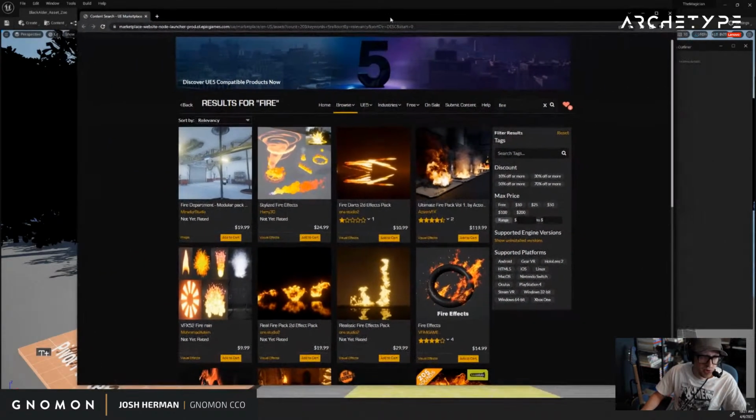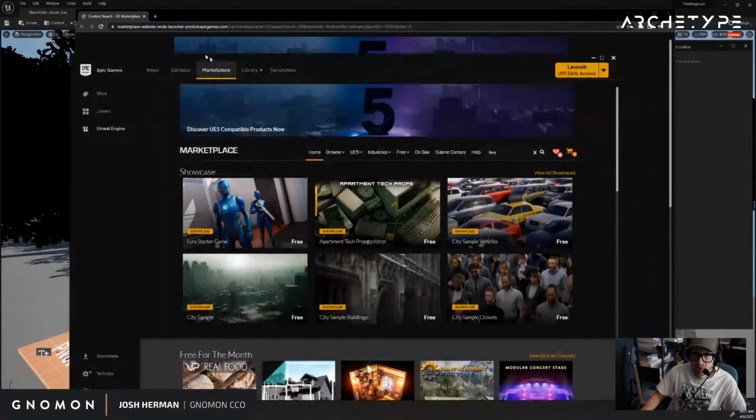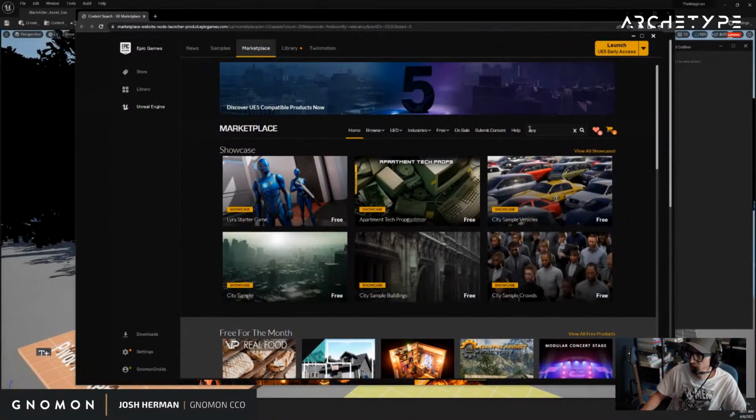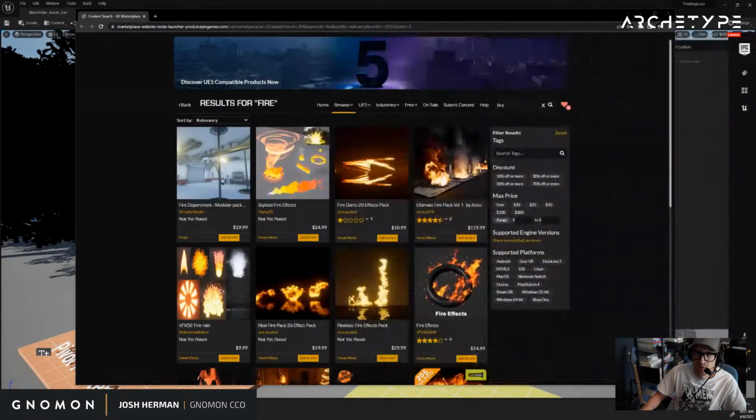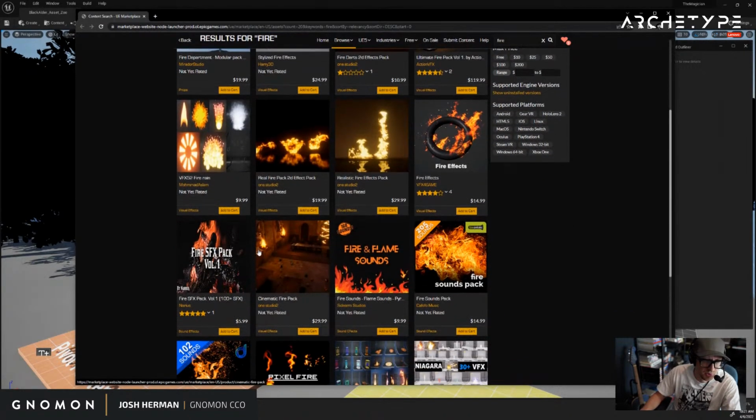The marketplace is very simple. You can use it online. I also searched from the Epic Games launcher, for example. So this is the launcher. I typed in fire because I want to find fire. It loaded up this other web page, which is where we're at now, so I can get fire. So you can buy all of these fire packs. You can download fire packs. You can do all this fun stuff.